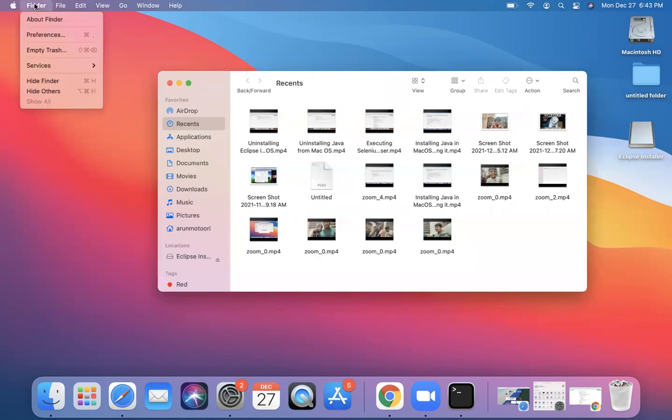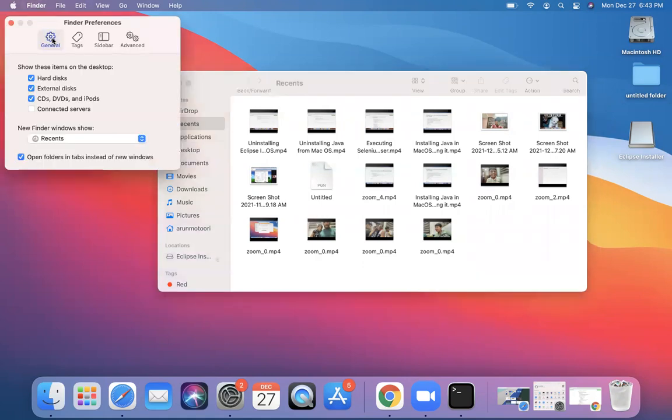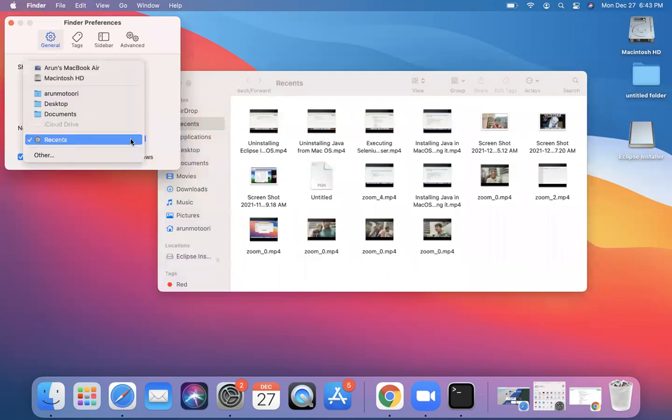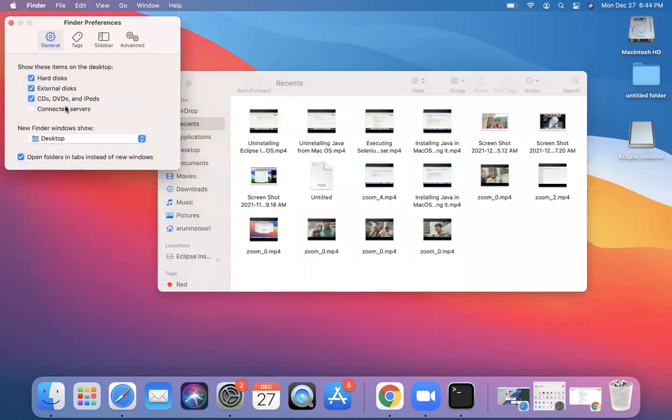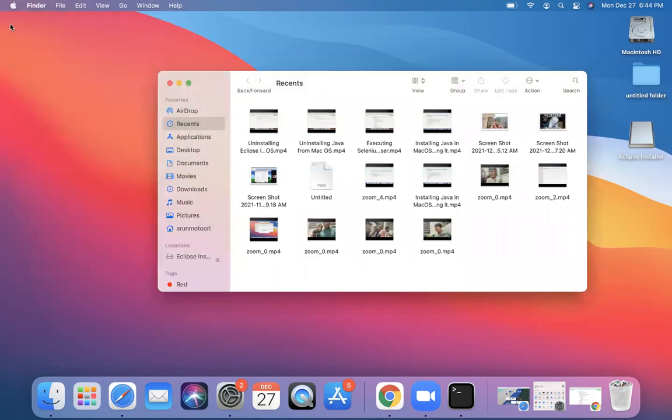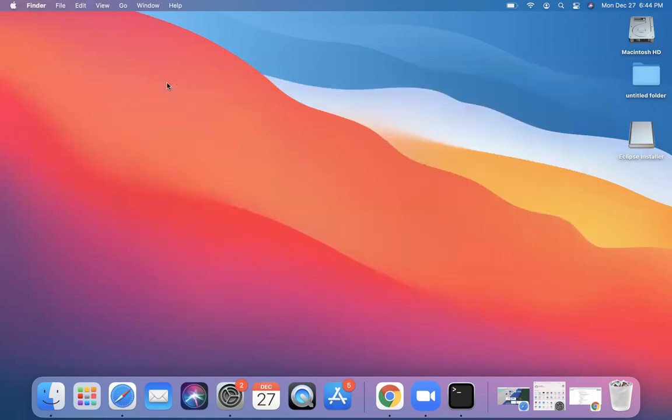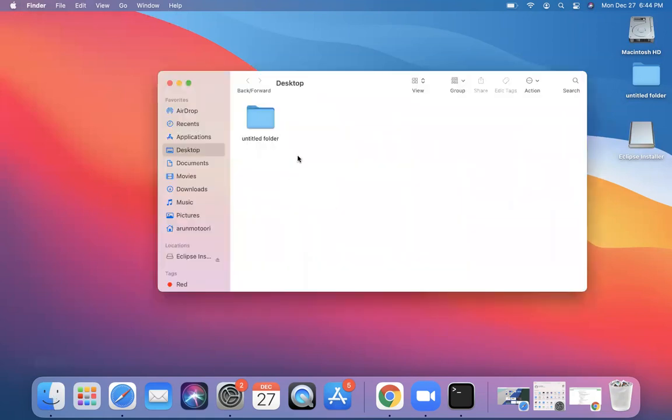So what I'll do is I'll tap on the Finder, change the preferences of the Finder. Here, under the general tab, by default, it is showing recents. What I want to show is desktop. Let's see what will happen. Now I'll close it. This time I'll open the Finder. It will show whatever that is there on my desktop. Okay. Like this, you can change the settings, guys.